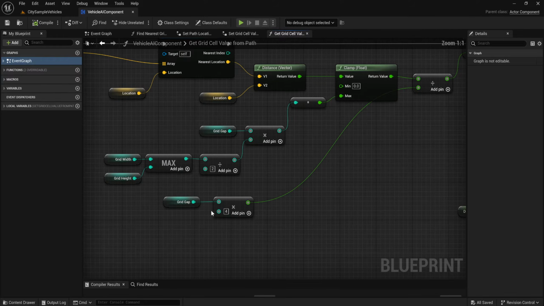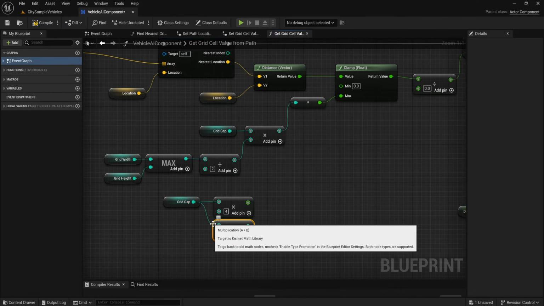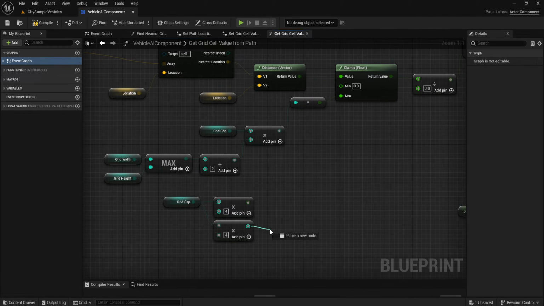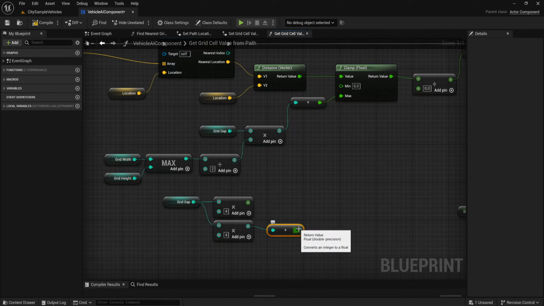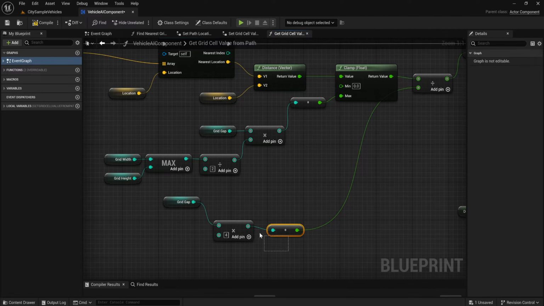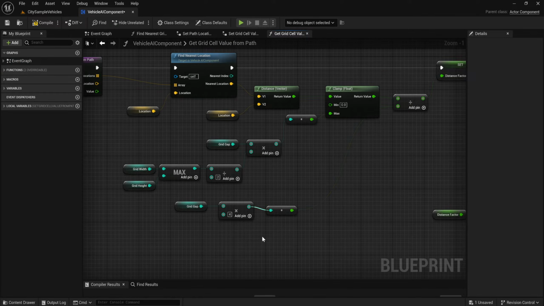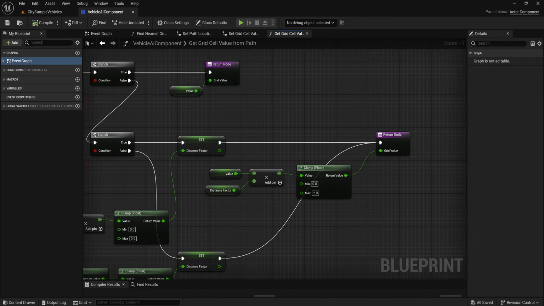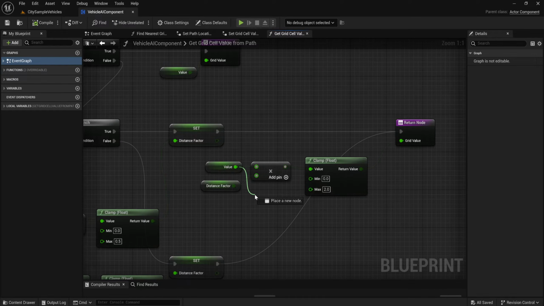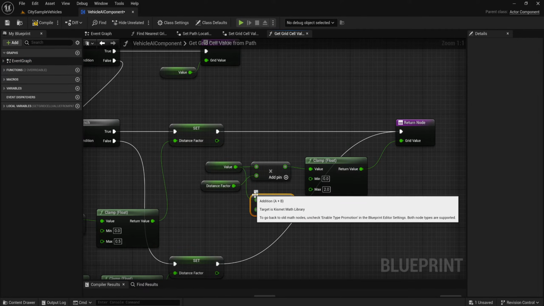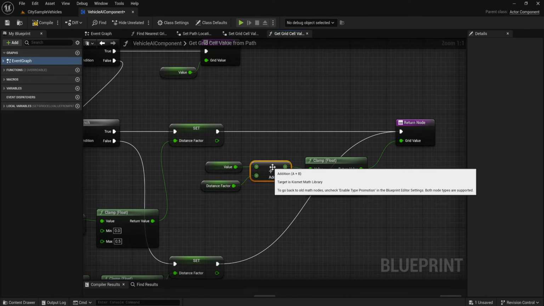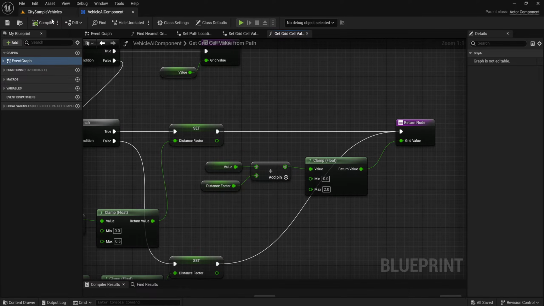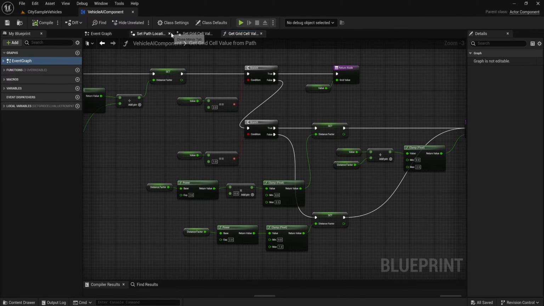This grid gap. Let's multiply this by 4 and convert to float first and connect with this. We have this problem in this value. We need to add with distance factor, not multiply. Compile and save. And close all of this.